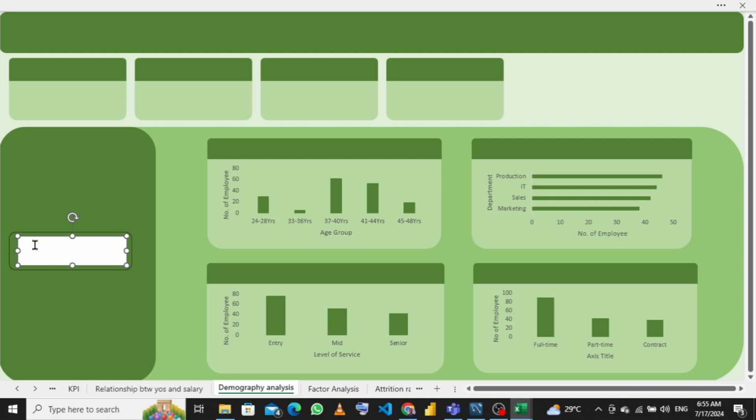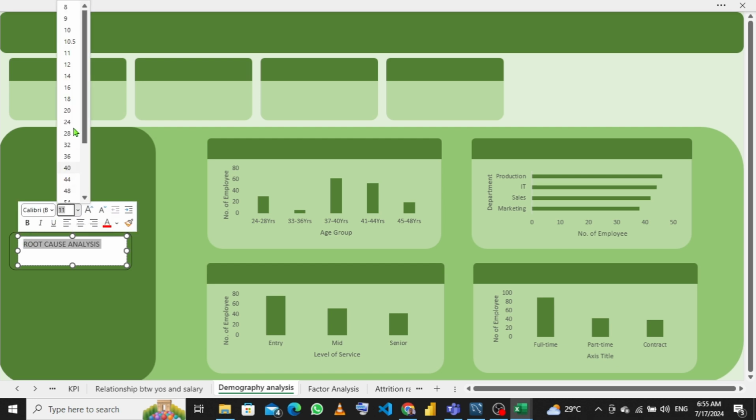So alright, here, root cause analysis. So I'll select this. I'll make this one 18, 14, 16. I think 16 is better. I'll make it 14. Sorry, 14 is okay.